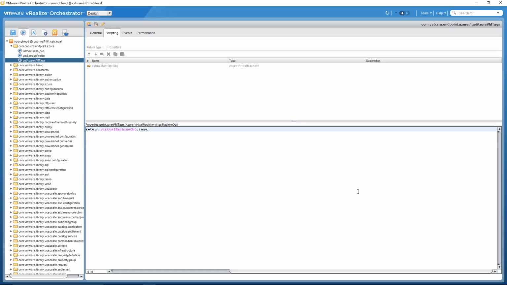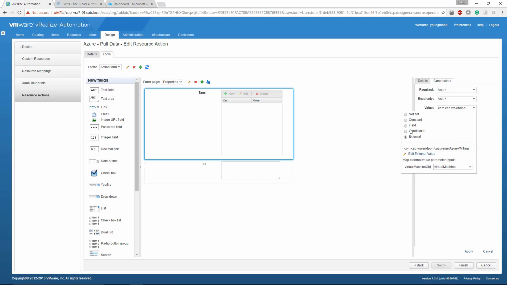If I jump over to VRO, you can see I created this get Azure VM tags. And all I'm doing is passing in the virtual machine object, and I'm just returning the virtual machine object.tags. And what that single line does is go out to Azure, pull all the tags down live, and then return those. I ingest those via this process that we're looking at here on the right, and those are displayed in this map display. In one of my next videos, I'll detail how to add and pull tags all real time.